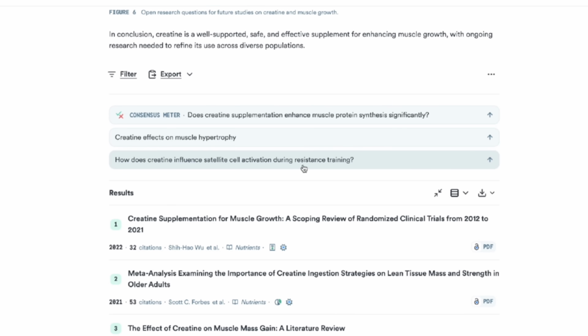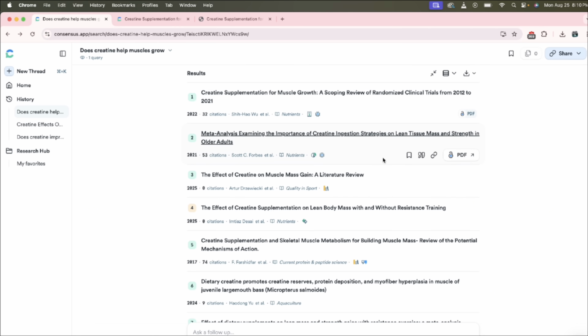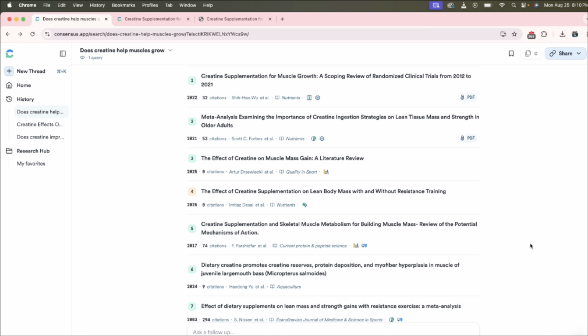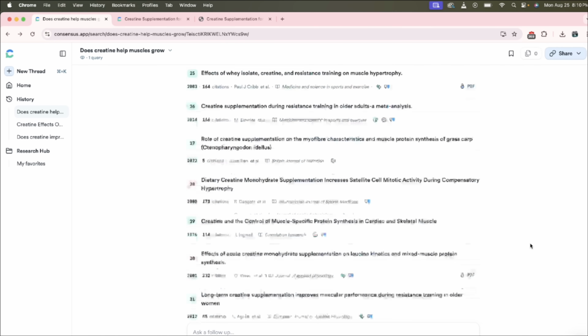Guys, that is a very quick look at Consensus. It is the real deal. You have access to pretty much everything you can imagine. If you're looking for academic AI, this is the one, guys. I don't know what else to say. It's all here. So there you go, guys.